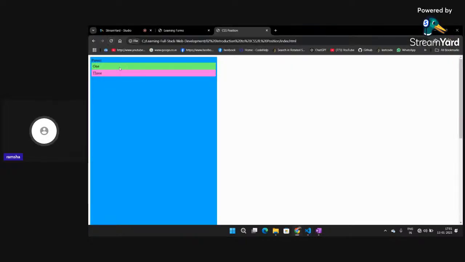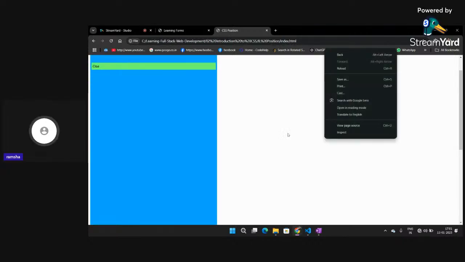So now I have one here, right? And if I scroll down, you can see one is there only. So this is generally used to create navigation bars that are displayed on the top of the websites. See, it's not moving anywhere.